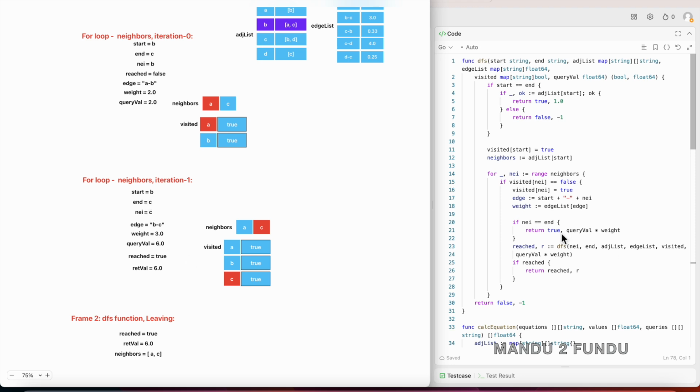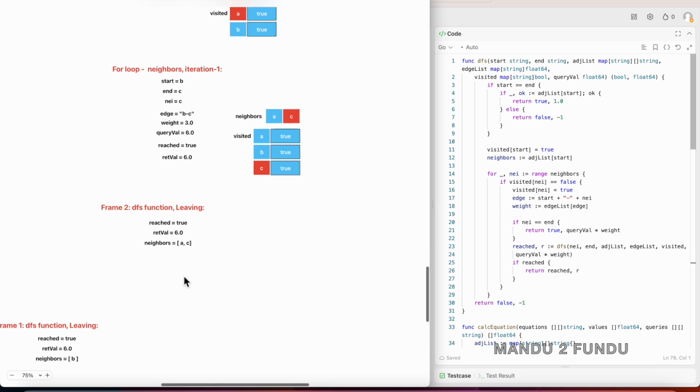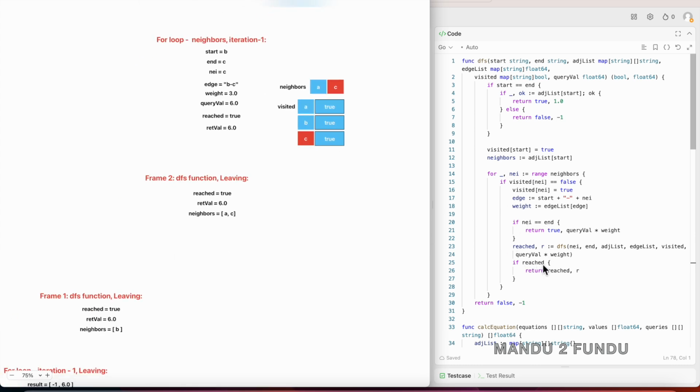So in this case we return the reached value as true and we return the query value times weight as the result. The current weight is 3.0 and the query value is 2.0. So 2.0 times 3, we set retval as 6.0. That value will be returned from this function. So the DFS function returns 6.0 as the result value, and when the first level function receives reached as true, then without processing further neighbors we return from here.